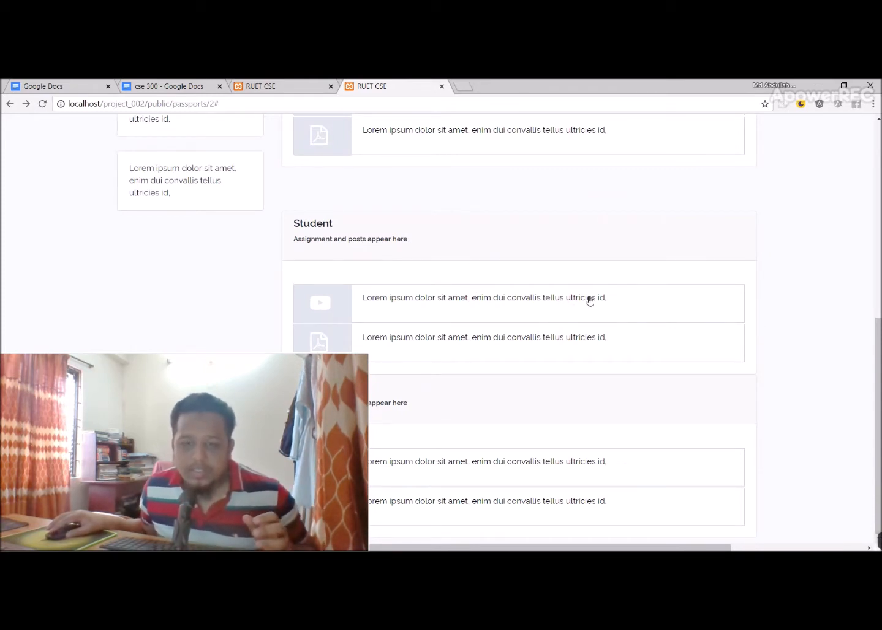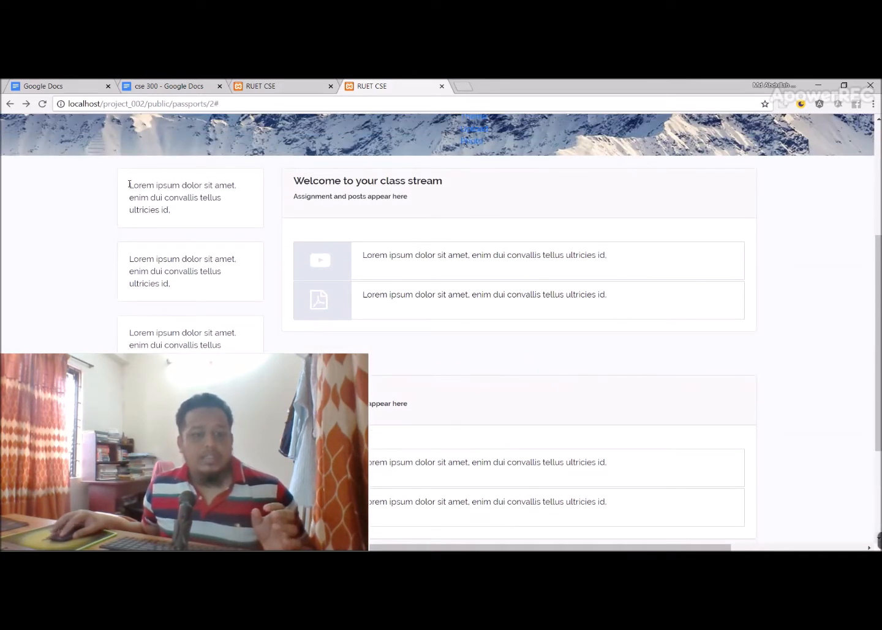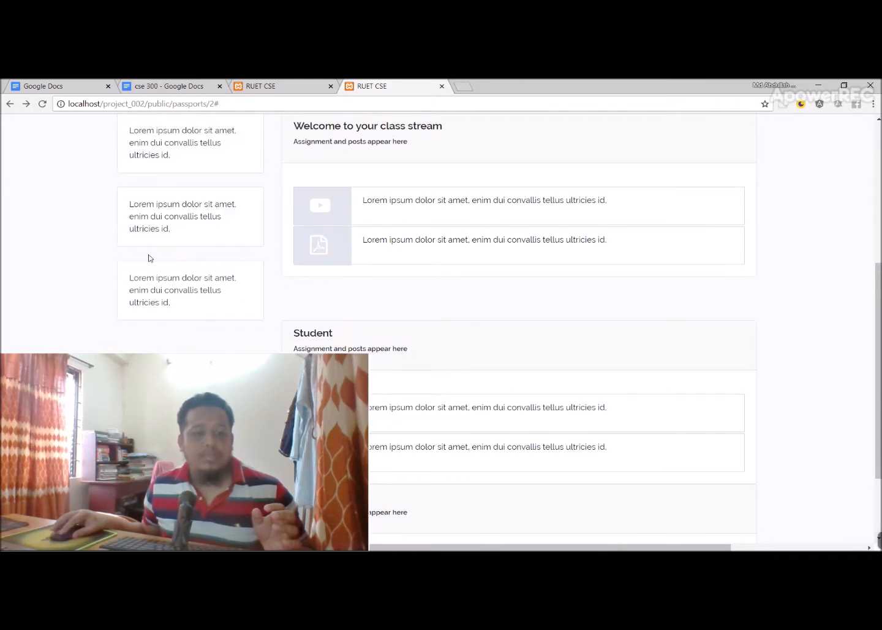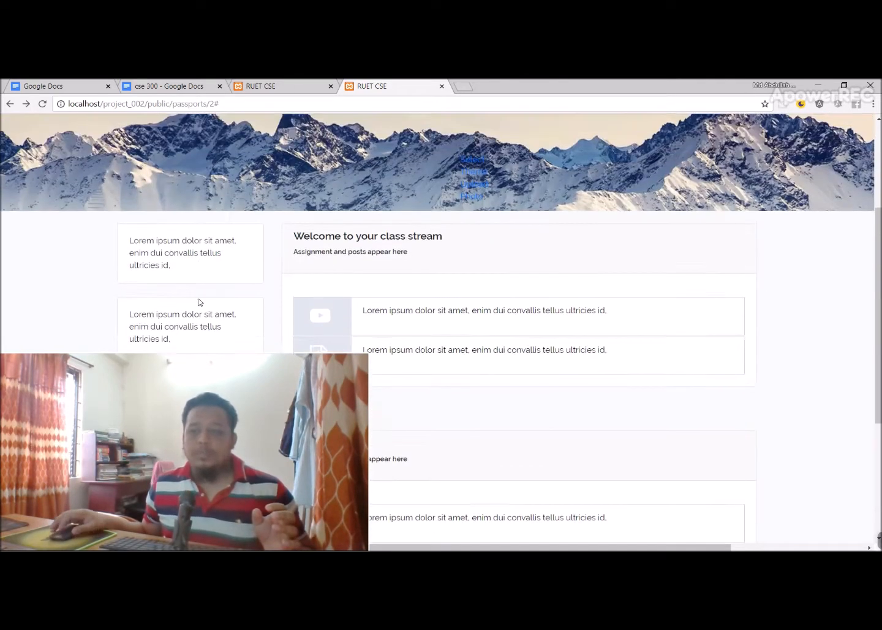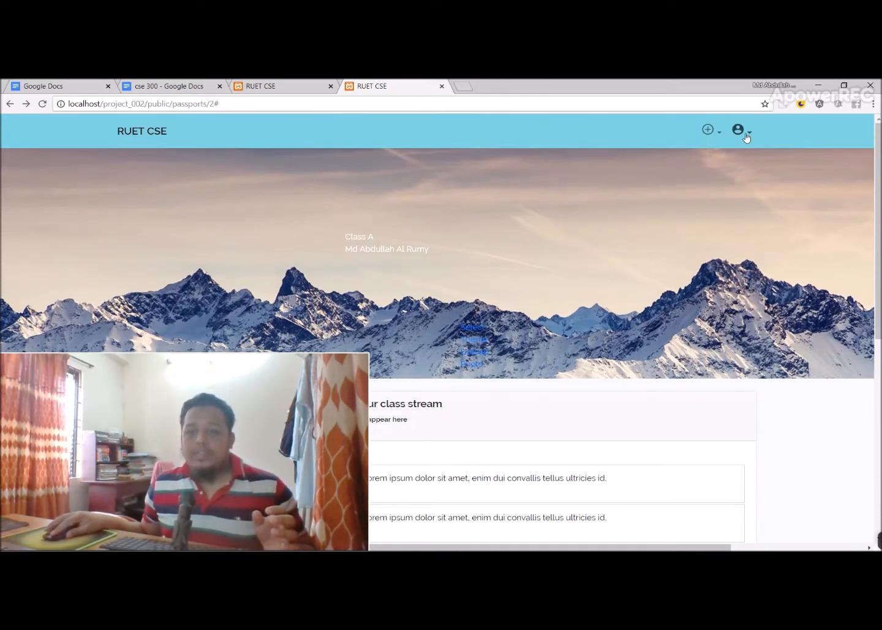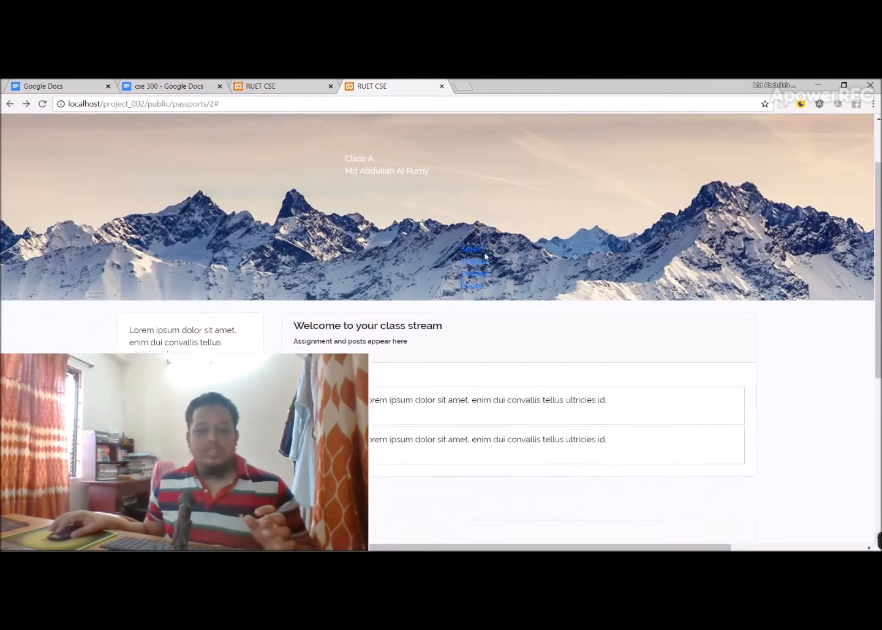Here is a developing part and it is not finished yet. Okay, and there is some sidebar. This is the scope for further development, and there are some links like Google Classroom, and you can log out from this. Okay, and this is actually the last feature.